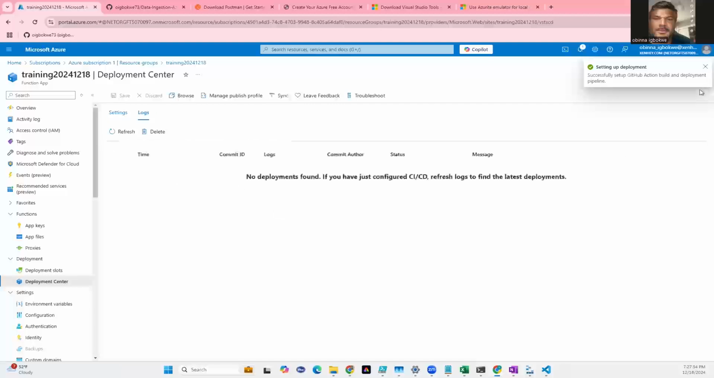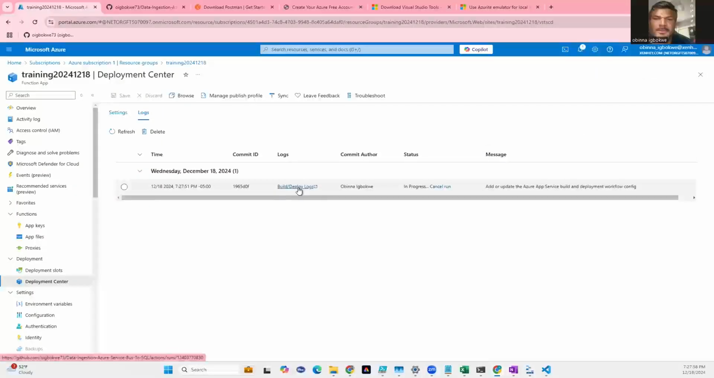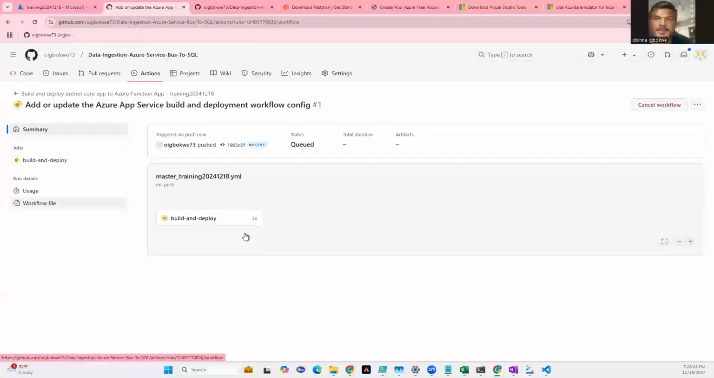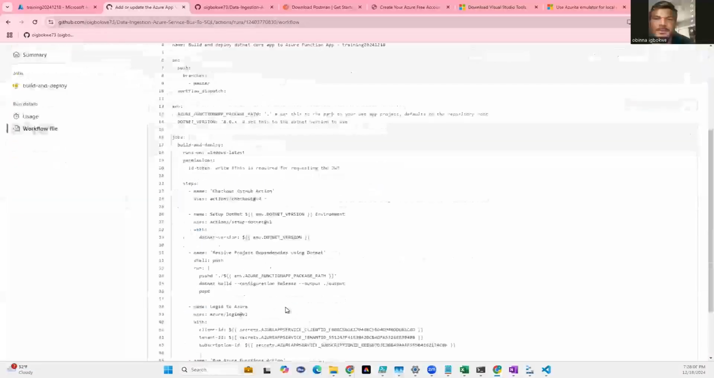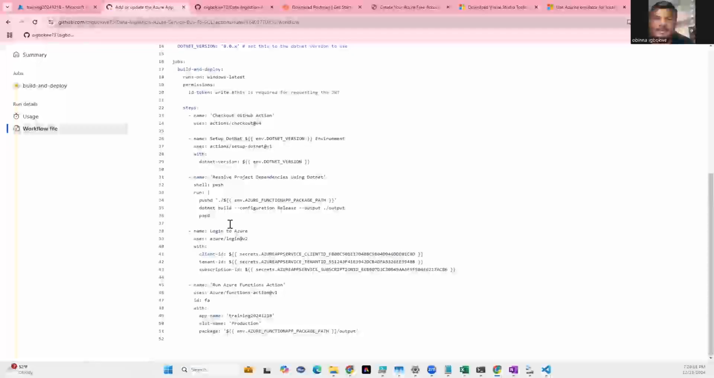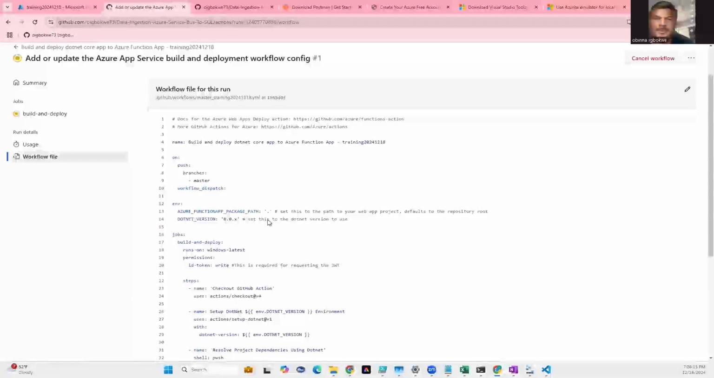Just give it a second. See, it's starting to deploy the code already. And if I click the logs here, this will take me back to GitHub. This is the YAML file that was generated for us, and it checked it in for us as well. It's basically just a couple of lines. It has a client ID and secrets, which basically represent the user identity we were talking about. And if I go back, you will see that the build has kicked off already.